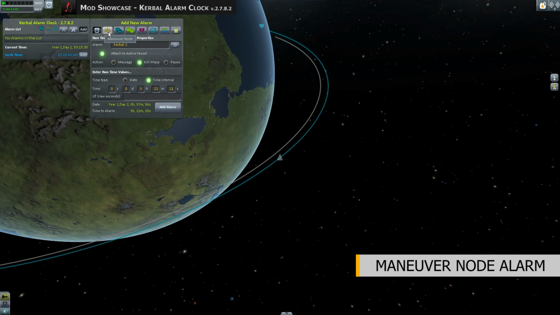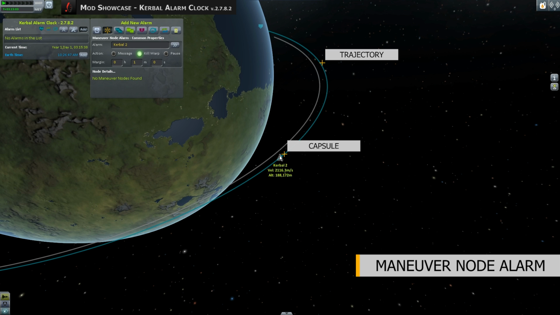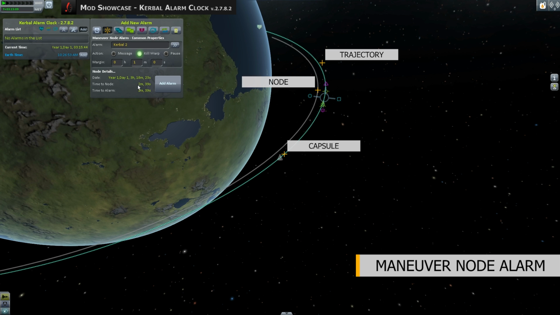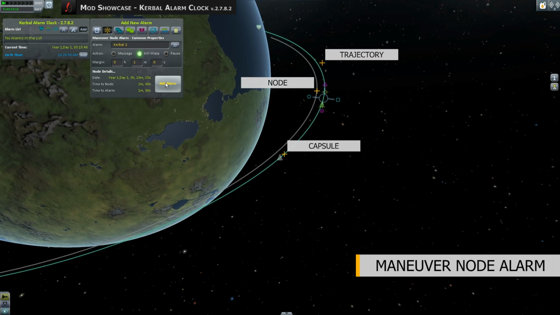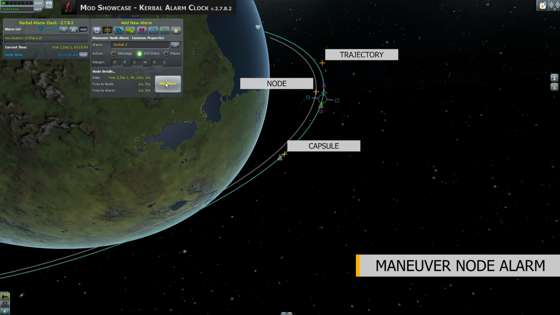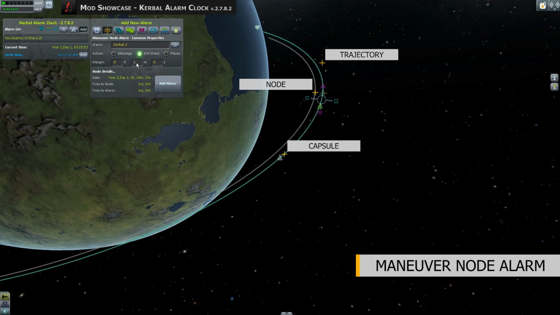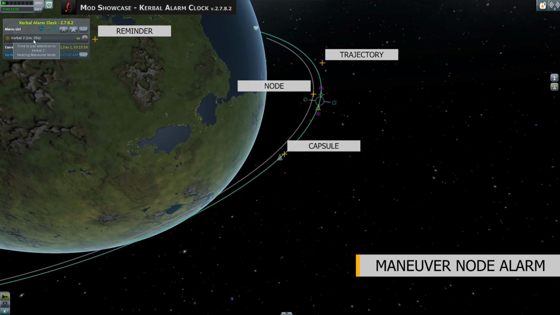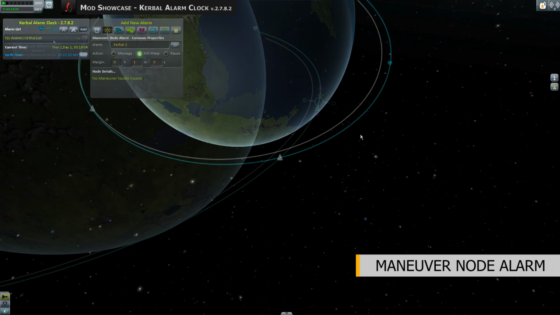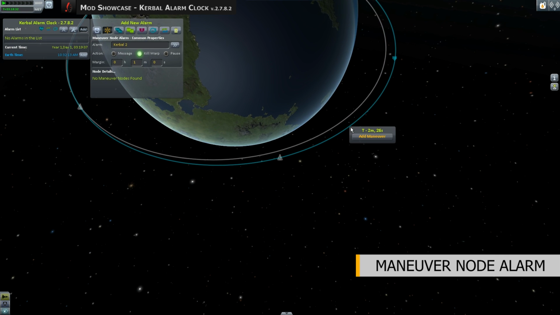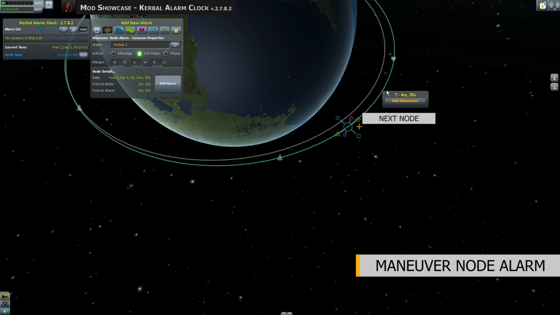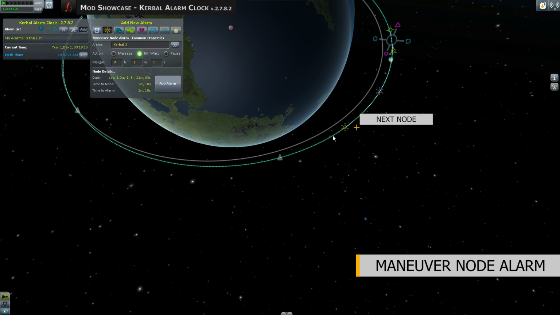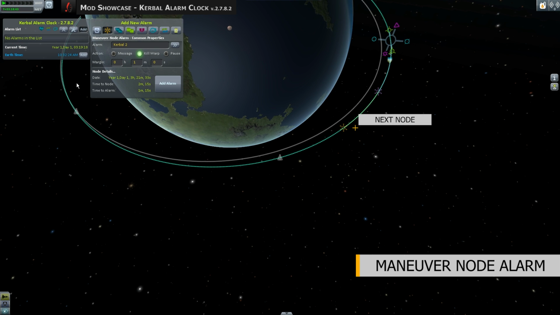Maneuver node alarm refers to a flying object and its trajectory. If we put a node in the trajectory while in map mode, this node can then be set as an alarm, meaning we can be reminded of the need of doing a maneuver. We can even set how long before we want to be reminded. If we use multiple nodes, only the closest node will be available as alarm.